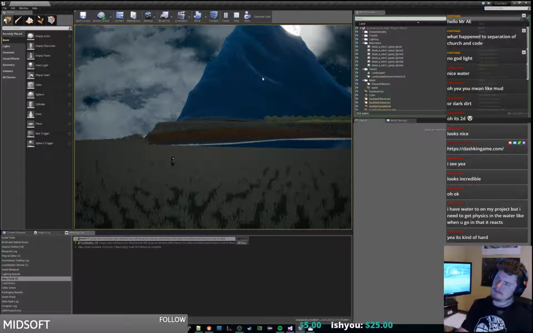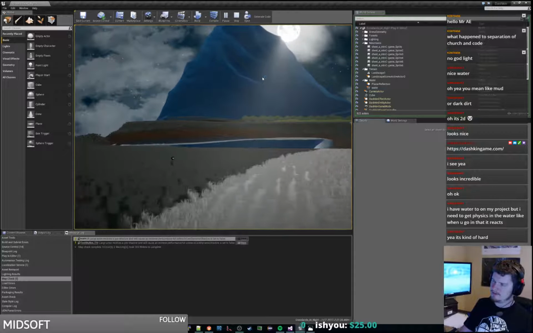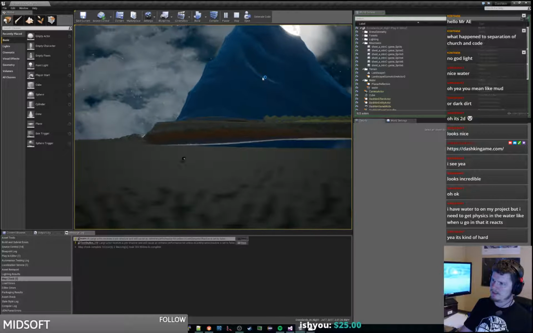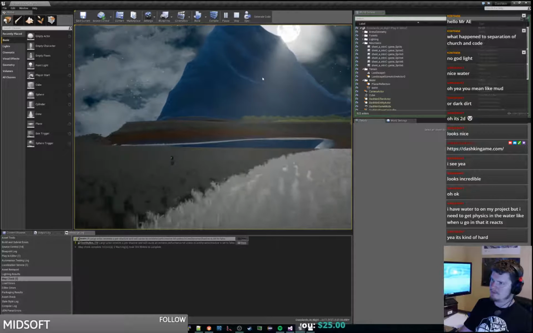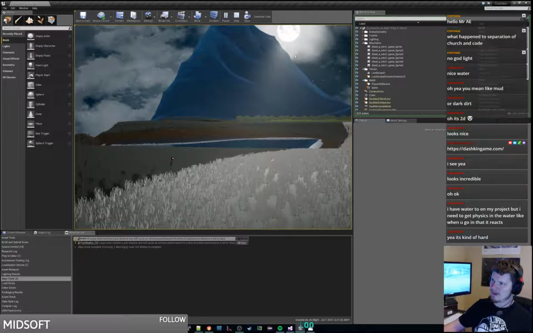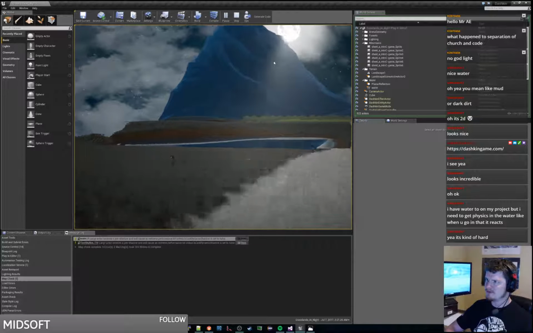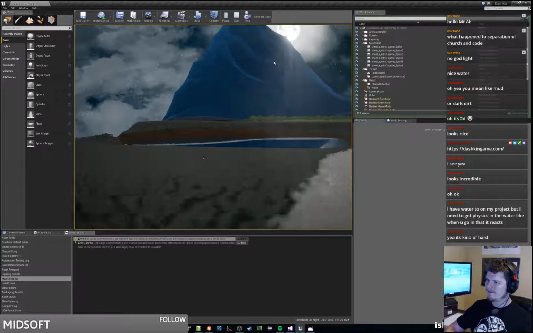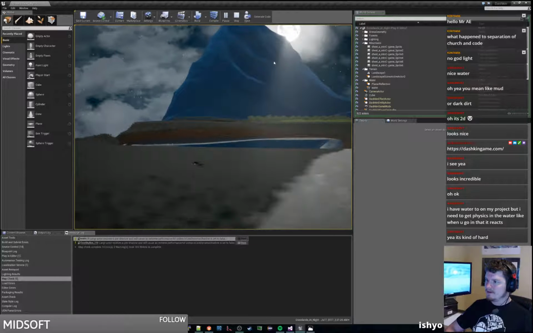Basically our light wasn't casting, it had shadows disabled, and that's why the mountain wasn't messing it up. And we're just using this thing for the light rays, not the other lights. So yeah, that's a lot better.